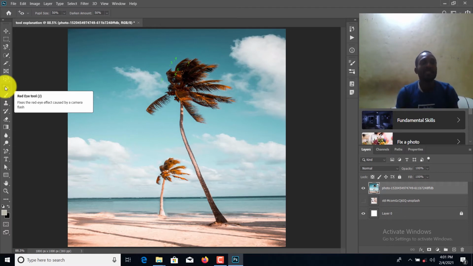So it fixes the red eye effect caused by a camera flash. For example, when you take a photo, especially at night, sometimes you see eyes that are red. So you use the red eye tool to correct that kind of effect, to fix the red eye effect caused by a camera flash.